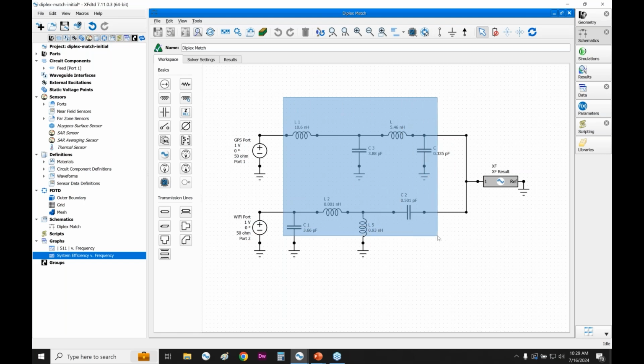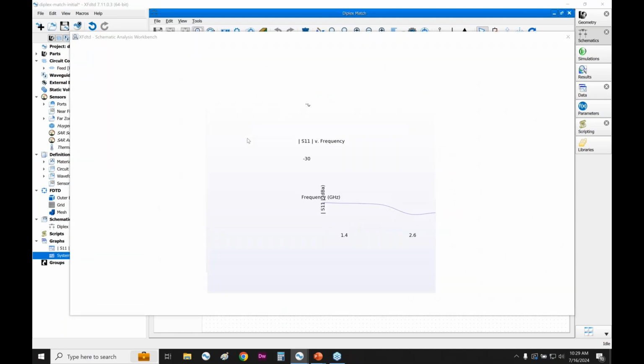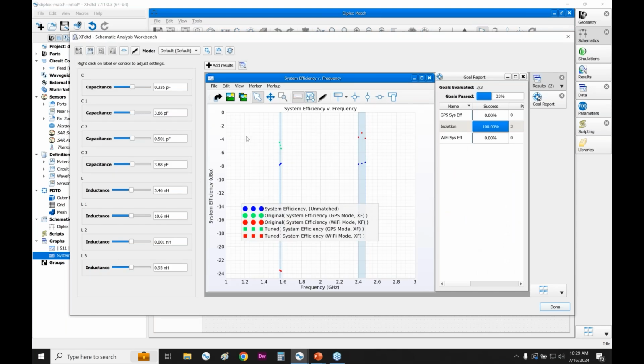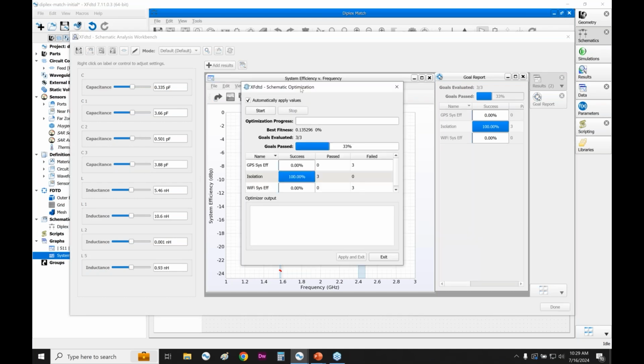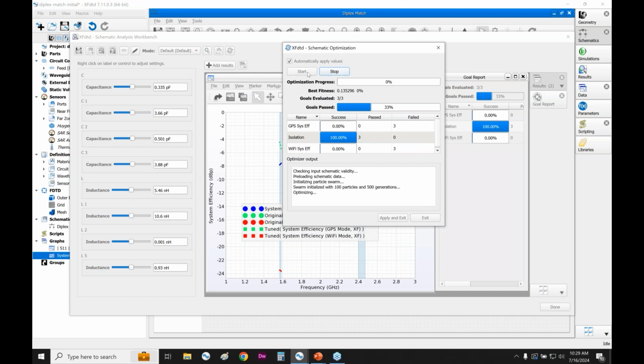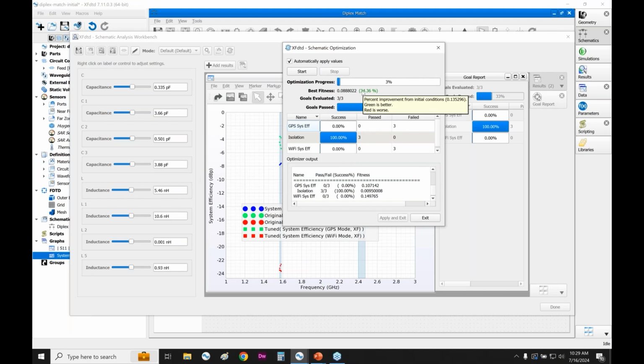The other way of accessing optimization is to select your component values, open your analysis workbench, and now you have your tuning sliders, where you can manually come in and move them around, and you also have optimization here. And so I can start this optimization. It's going to start running through the algorithm and analyzing it. It's going to find component values. It might run for a period of seconds or minutes or hours, depending on how complex your schematic is.